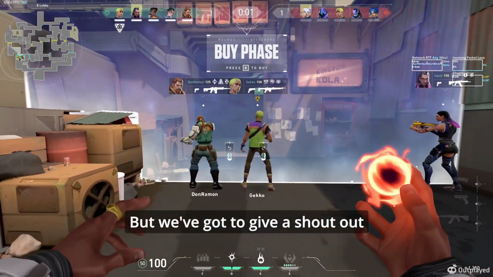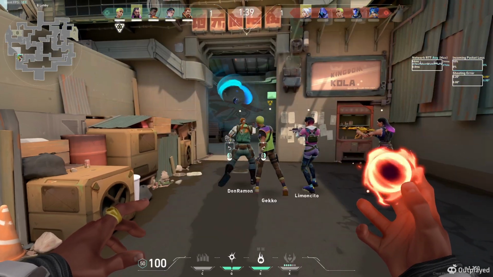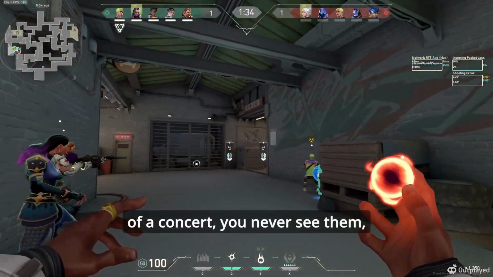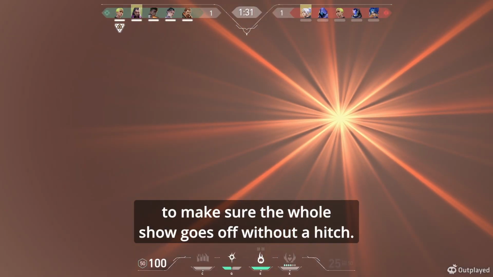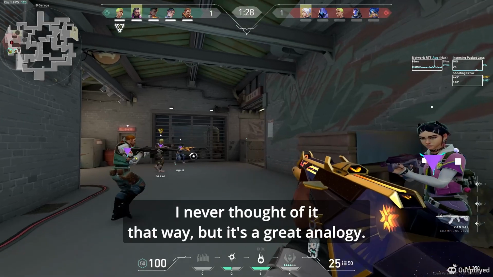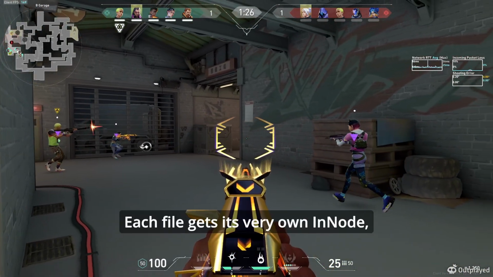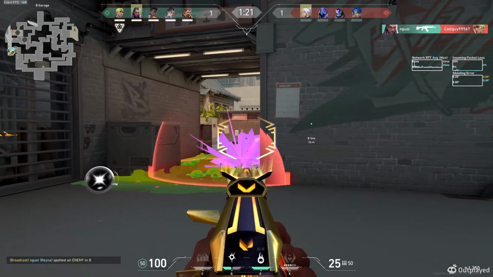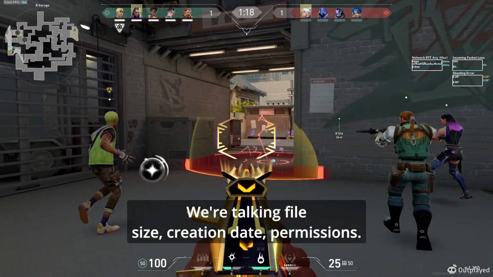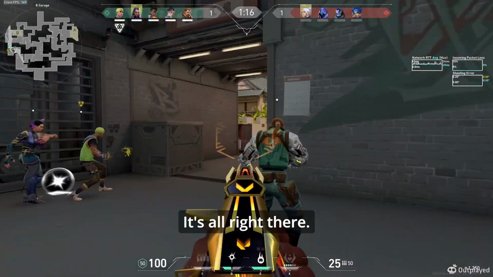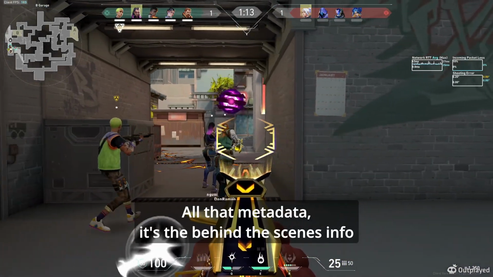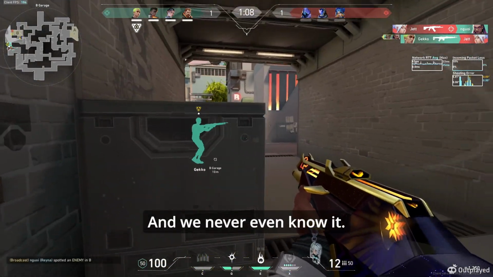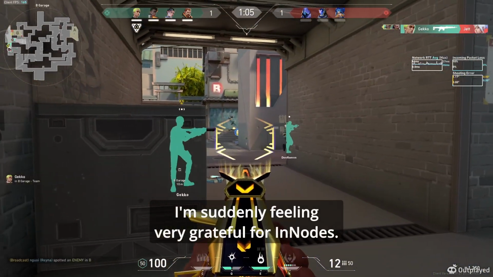But we've got to give a shout out to a crucial player we haven't even mentioned yet. Inodes. Yeah, inodes. These little guys are like the stage crew of a concert. You never see them, but they're working tirelessly to make sure the whole show goes off without a hitch. I never thought of it that way, but it's a great analogy. Each file gets its very own inode, and these inodes are like index cards packed with vital information. Like what? We're talking file size, creation date, permissions. It's all right there. All that metadata, it's the behind-the-scenes info that affects how you interact with your files every day. And we never even know it. I'm suddenly feeling very grateful for inodes.